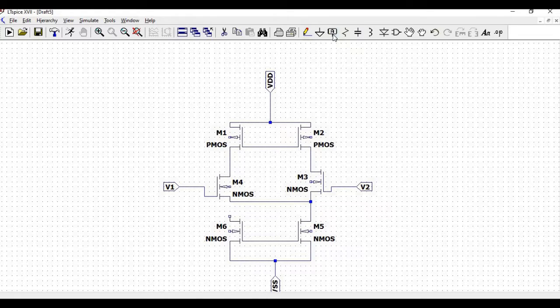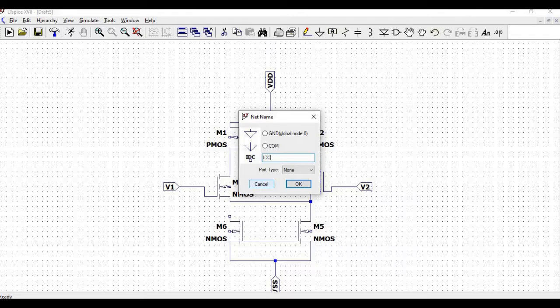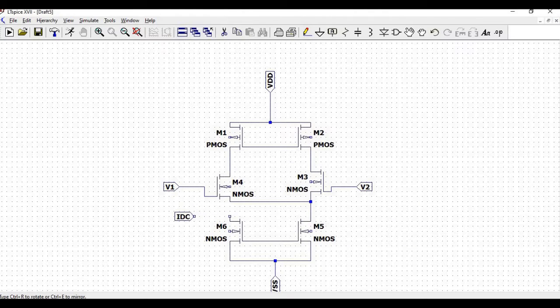Now click on label net and define the port type as IDC, which is the input. Click on OK and place the IDC pin on the schematic. Click on wire and connect this to the drain of transistor number 6, which is NMOS, and the drain of transistor number 6 is connected to the gate of transistor number 6 and transistor number 5. Now make the substrate connection accordingly.